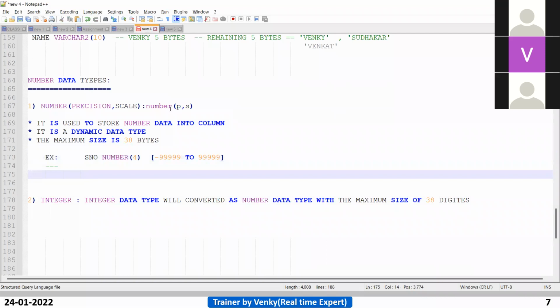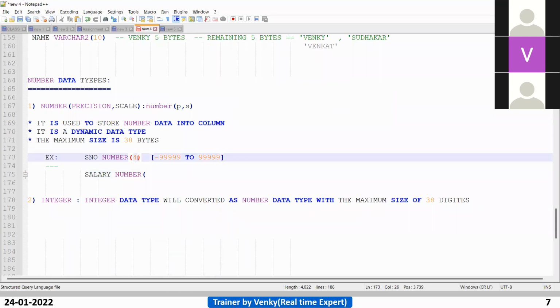Next, for example, my column is the salary column. I have declared it as number data type. So here, did I declare any precision, guys? Yes, 4 is precision. No, 4 is the actual value. So scale is not mandatory, guys. I explained to you yesterday that scale is not mandatory.